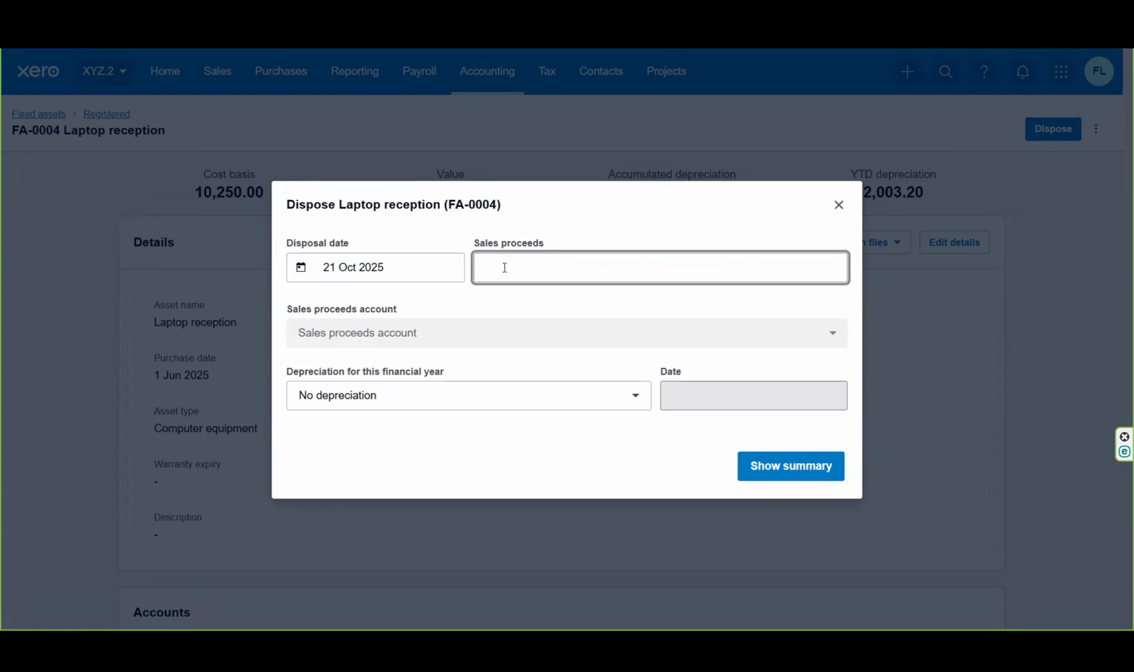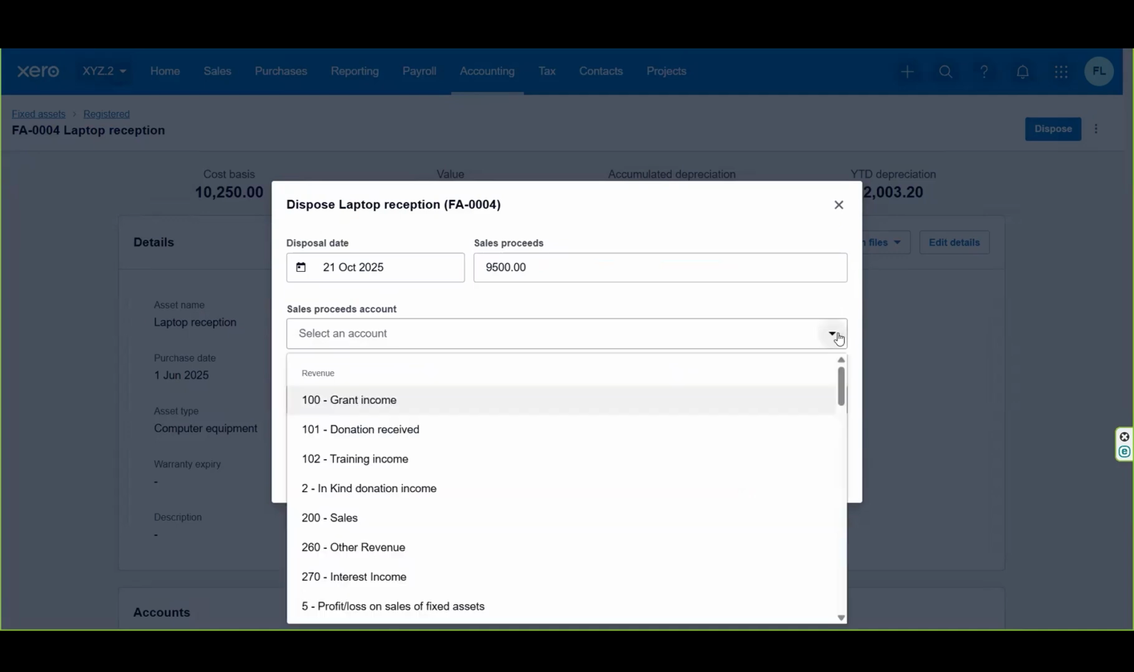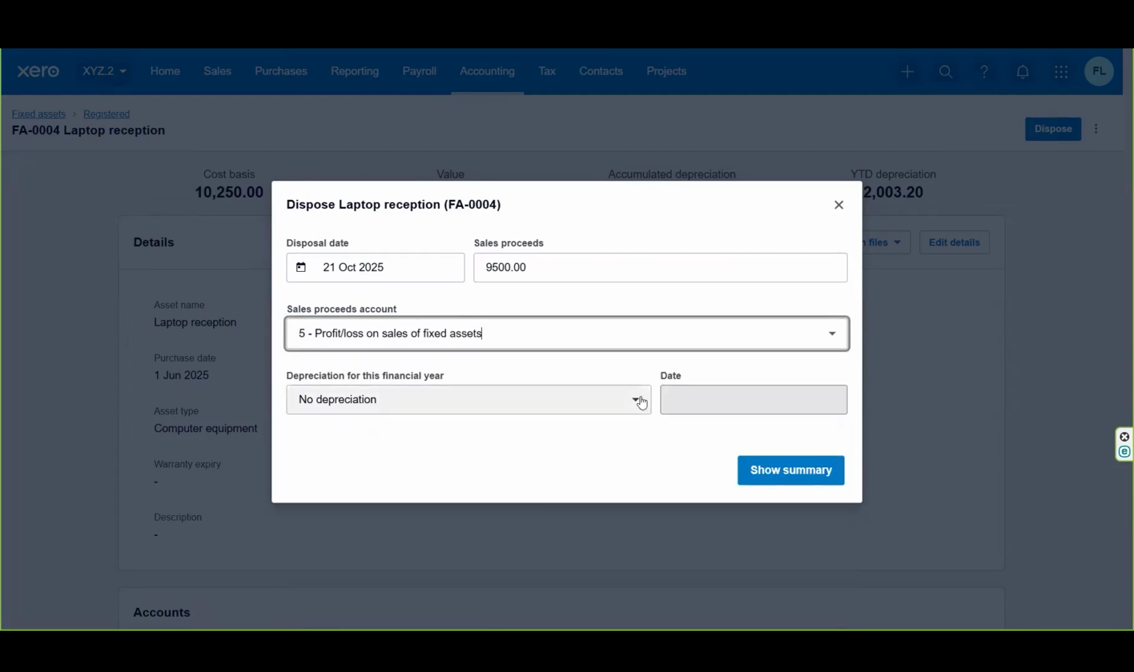I'm now going to put my selling price at 9,500. So my proceeds represents my sales. At what price am I disposing this asset for? Then I need to tell Xero which account it must take this to. I've got an account called Profit or Loss and Fixed Assets, which I'm going to take it to.